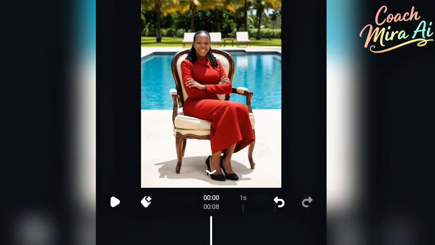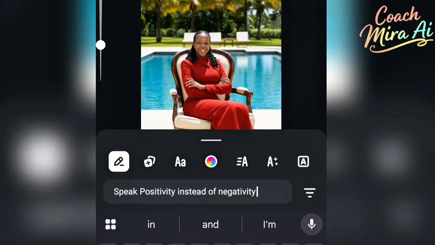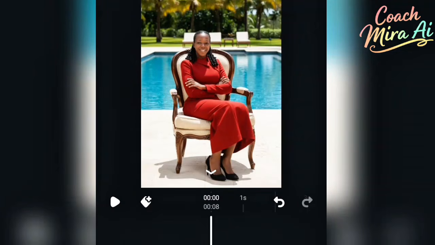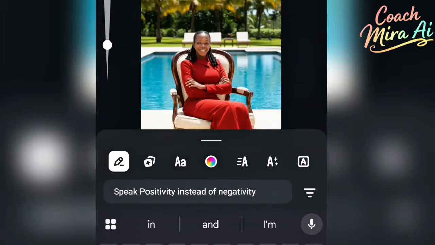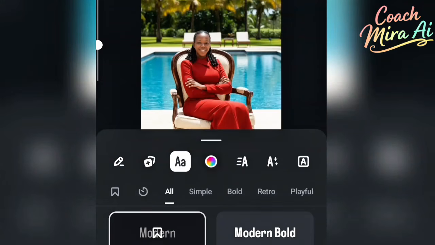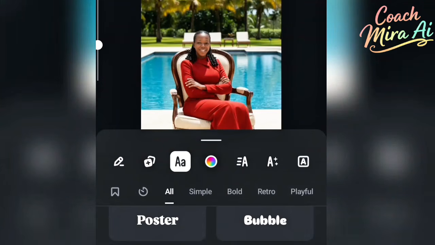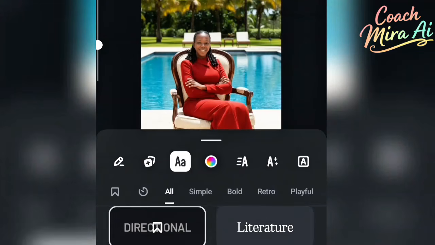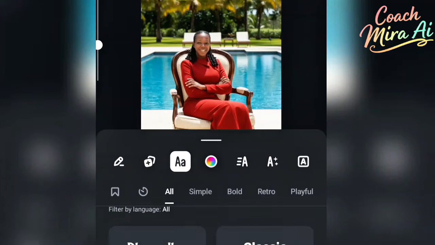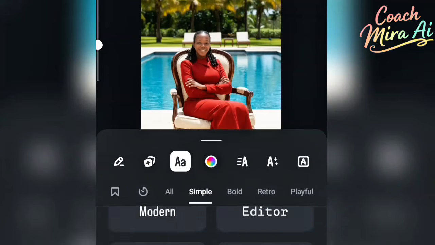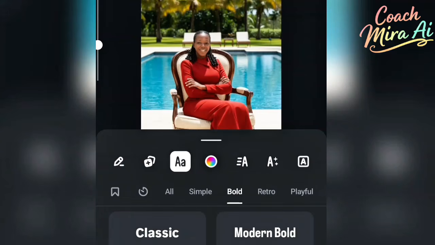Apart from that, you can still edit it. Just click on it if you want it to be bigger. Let me click on edit. Then you can choose the text. If you don't want the text that is appearing there, just click on the preferred text that you want. These are different text types that you can use. You have simple, bold, playful. Just choose the one that resonates with you.